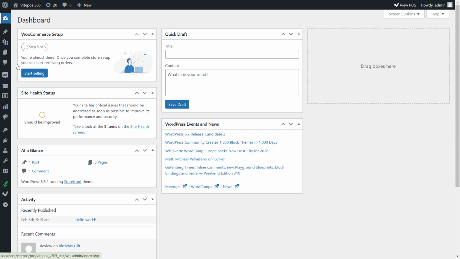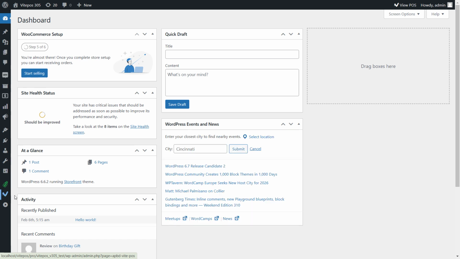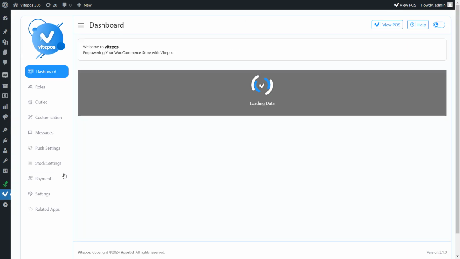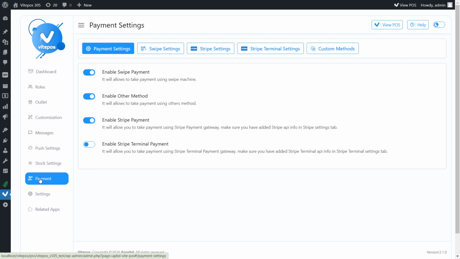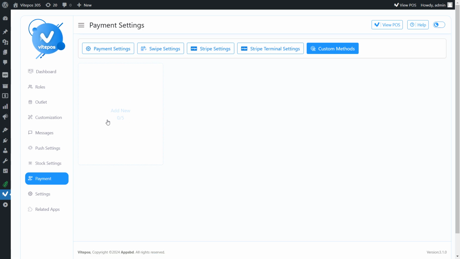To set up a custom payment method, first navigate to your WordPress dashboard. From there, go to the vitepos dashboard and click on the payment module. On the right side of the payment module, you'll see the custom payment method submodule. Click here. In this section, you'll see an option to add new for creating a custom payment method.